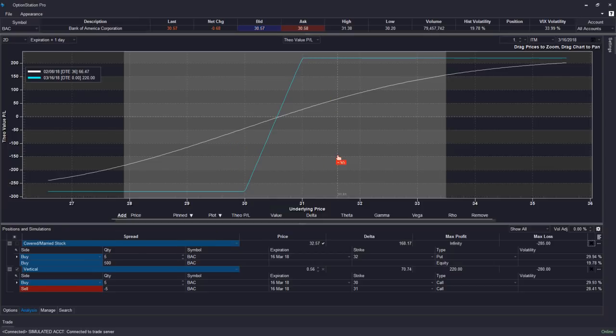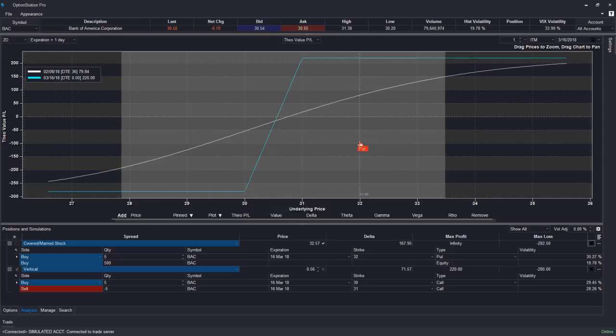So this is the vertical that is being displayed right here on the graph. A little bit about graphing, because that's something important. Graphing is going to give you the P&L valuation of the position, not only how it's valued right now, but how it's valued at expiration. And if you look over here on the top left, you see a legend that lets you know that the white line is today. That's today's date right now, February 8th. And the cyan line is at expiration, which is March 16th. So that's what the two lines mean.